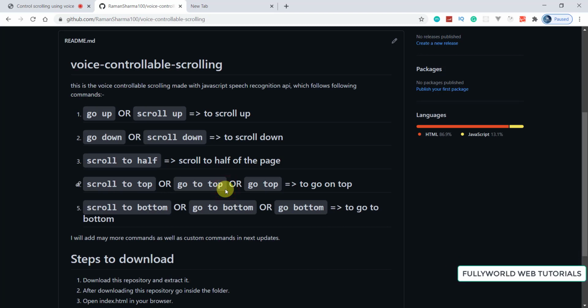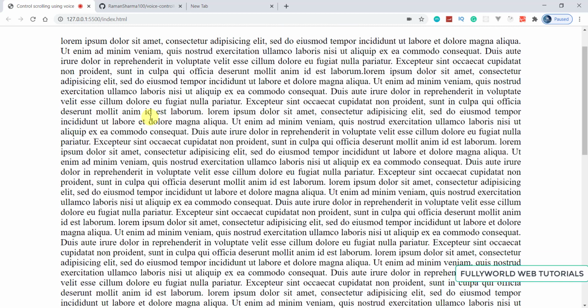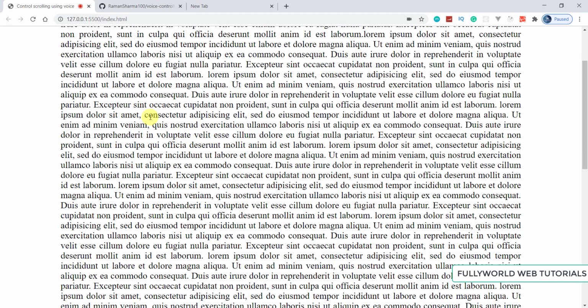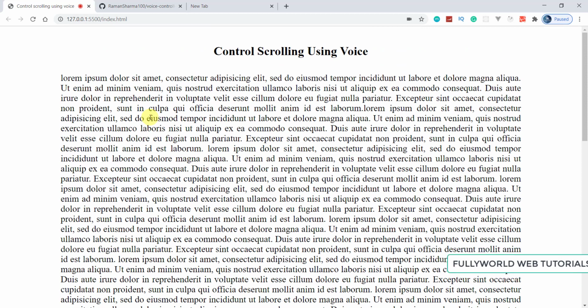Now let's test these commands one by one. First of all, to scroll down. Scroll down. See that I said scroll down, now it is scrolling down by 100 pixels. Go down. For go down, the same thing is happening. Now let's test to make it go up by 100 pixels. Scroll up. See that it is scrolling up by 100 pixels. Go up. See that now it is at the very top.